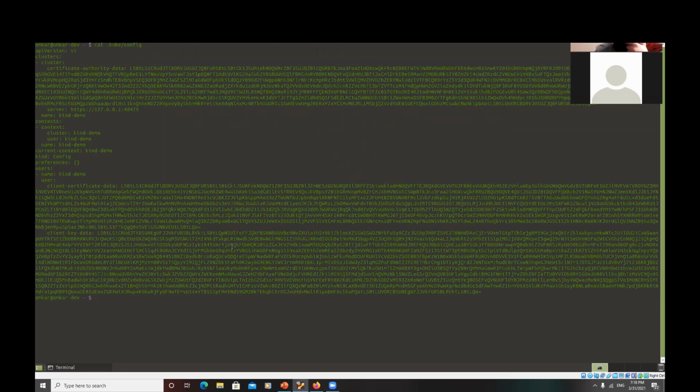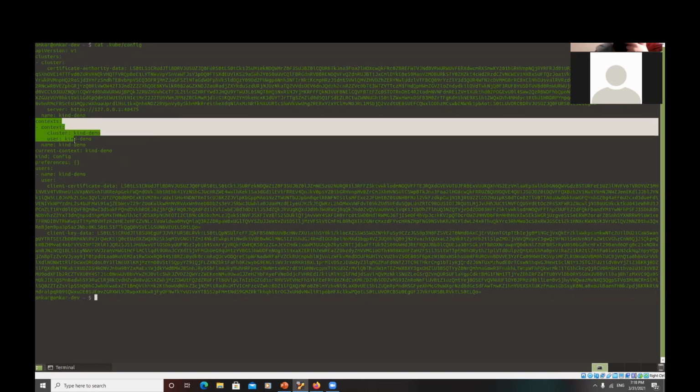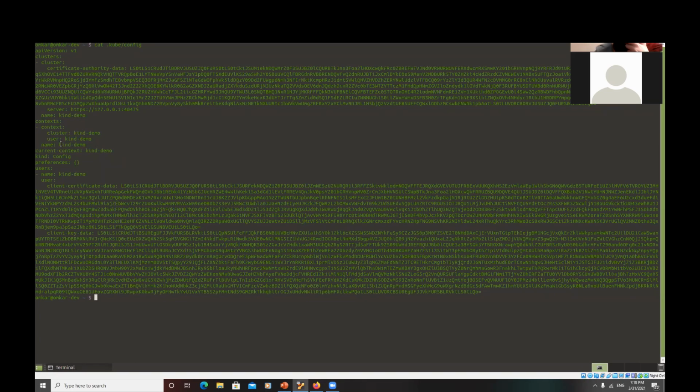This is a cluster running on my local machine. So the server address is localhost. It's a service running on my local machine. I'm using kind for that, and this is one cluster's information. The whole thing. Context is how it separates them. So the context name is kind demo.